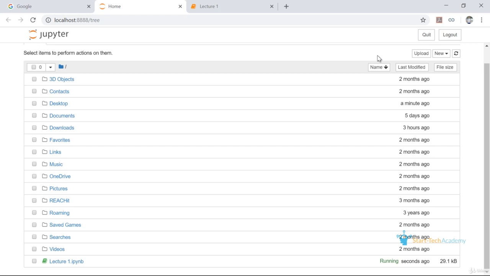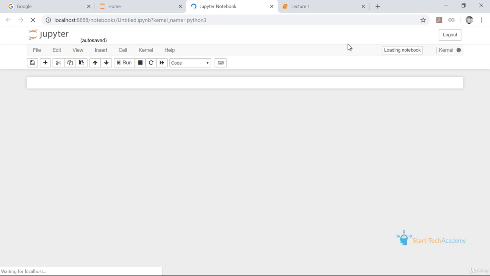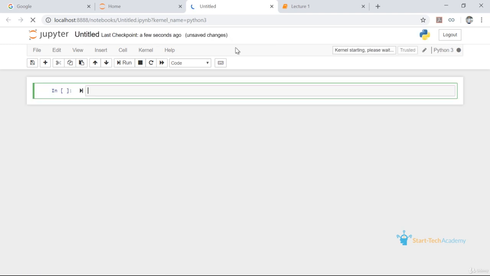So in this lecture, we'll cover important libraries of Python, which is NumPy, Pandas, and Seaborn. So we will open our Jupyter home screen and click on New Python 3 Notebook. First, we will cover the NumPy.